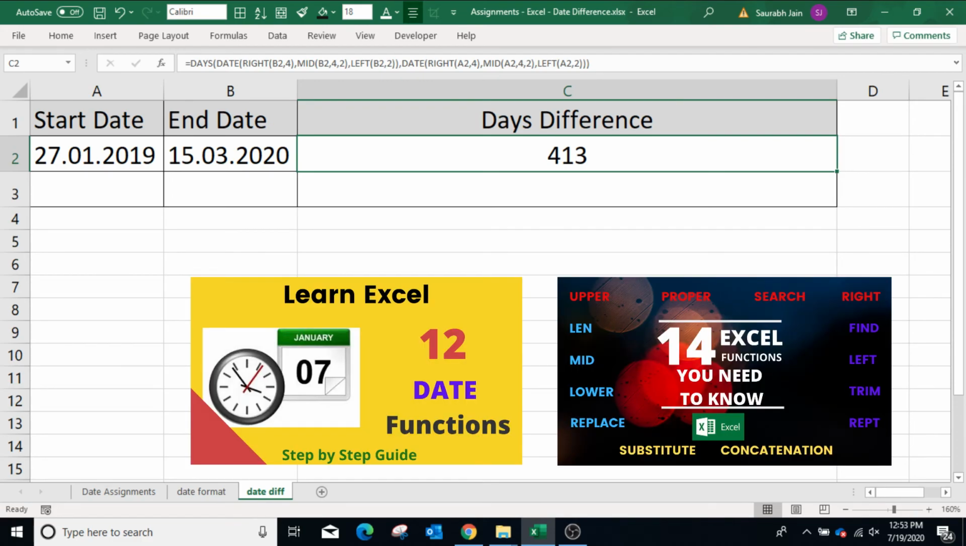So in this video we have learned how to use string functions inside the DATE function to convert the dates from text format to date format.